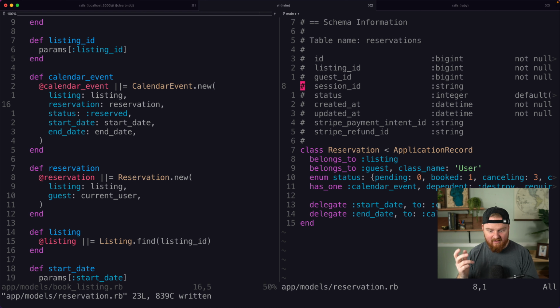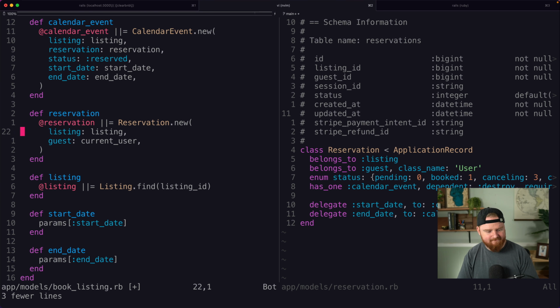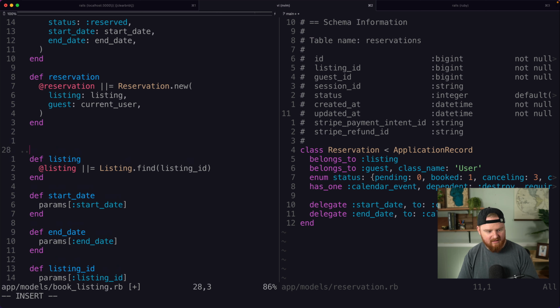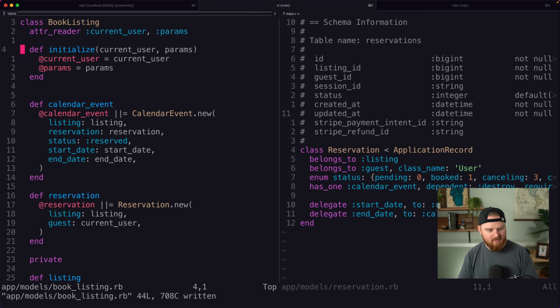So it's going to start off without it, and that's fine. And then this is going to start off with the status of pending and then sort of work its way up as it goes through the booking process. Okay, I think that's good. So we are pulling off the params. I think I might put these down here under something like private, make all these private, and then we'll just expose the reservation and the calendar event on this book listing object.